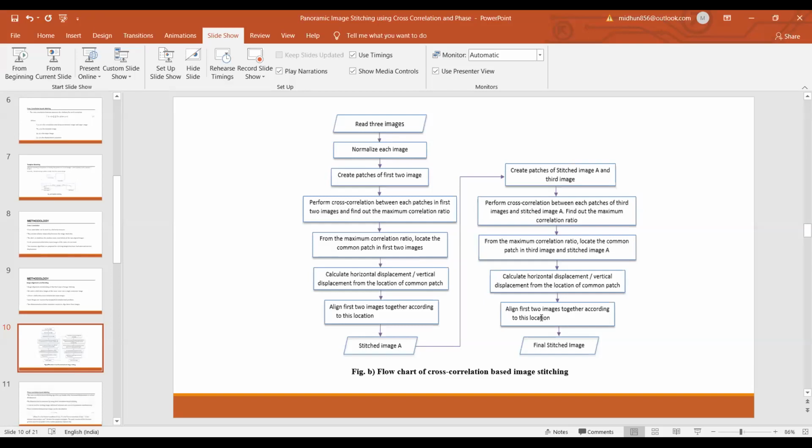The flowchart of the proposed work using cross correlation can be explained as follows. First, we read the 3 input images. Next, we normalize each image. Normalization is needed because if the input images vary in exposure, then cross correlation cannot find an exact match. So we need to map the brightness and exposure into a normalized value. After that, we create a patch of the first 2 images. Here, the term patch means the same as the concept of template. A patch is a subportion of the source image.